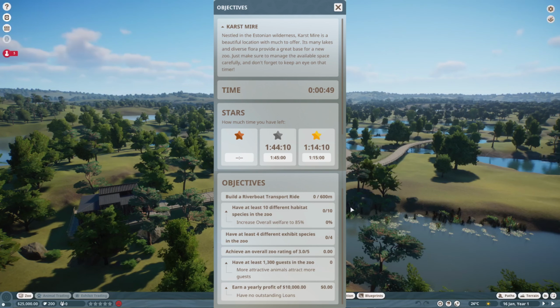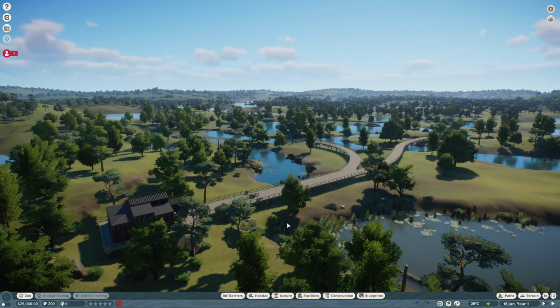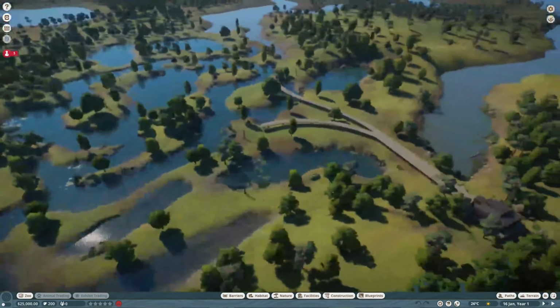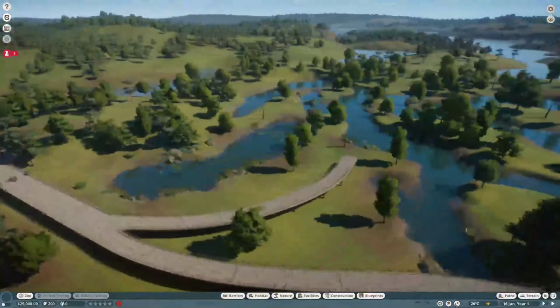Because the mod only works in Sandbox, I did the challenge in Sandbox and timed it myself. Since showing the entire process would be incredibly boring, I am going to show you a highlight reel of what happened. As you can see, this is just a standard zoo and it is empty, so let's get started.